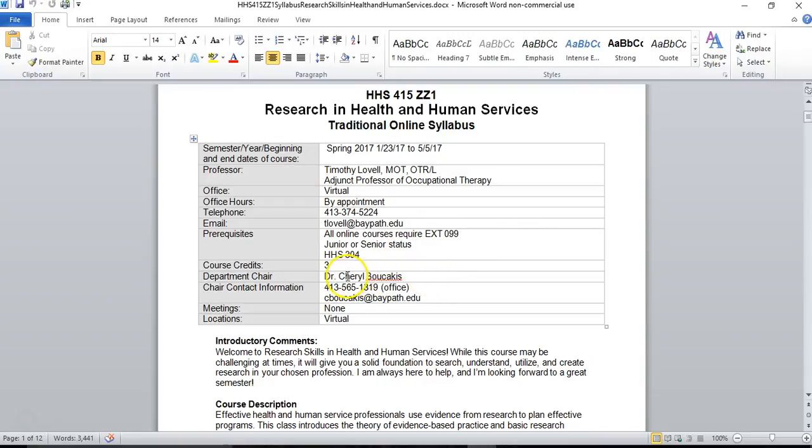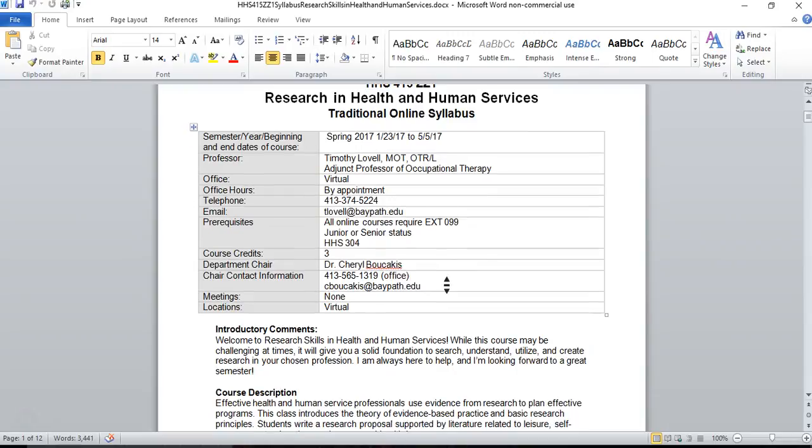Department chair used to be Cheryl. I don't know if any of you are familiar with her. She's actually not the chair anymore. They're trying to hire a new chair. So currently, I would say that Beverly St. Pierre, who is the head of the OT program in general, would probably be filling in for Cheryl. But if you need her contact information, feel free to ask, and I will get that to you.